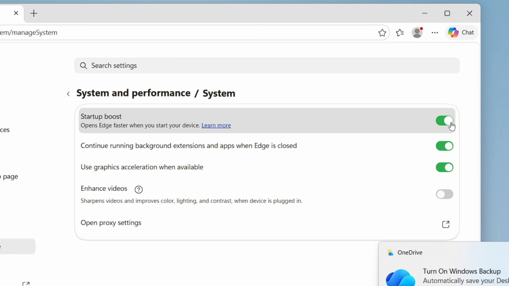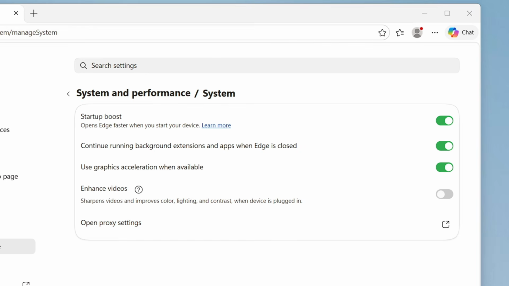But that background file, which is helping it to load quickly, is eating a lot of your RAM, a lot of your resources. In order to optimize it, first you will have to disable this Startup boost. And below it says continue running background extensions and applications when Edge is closed. So it clearly says even if you close the Microsoft Edge browser, the extensions and the applications of Microsoft Edge will be running in the background.